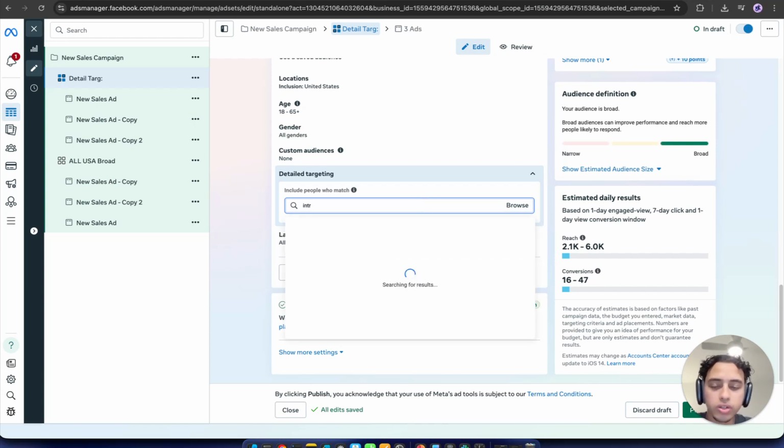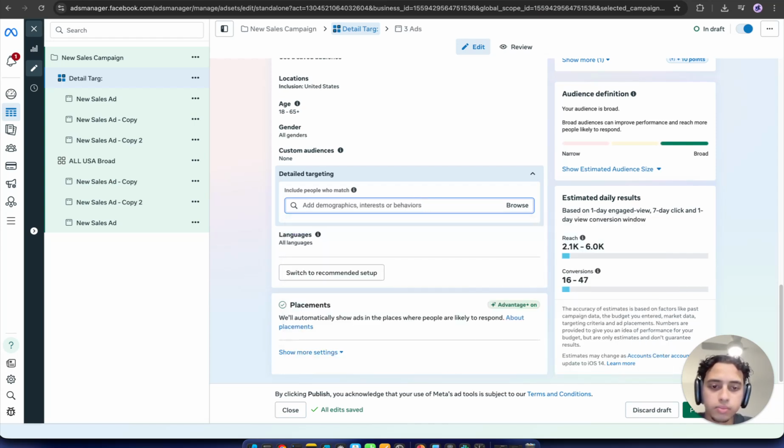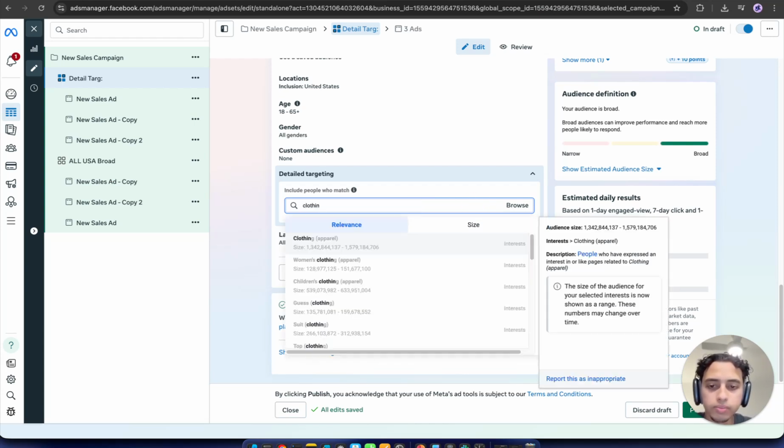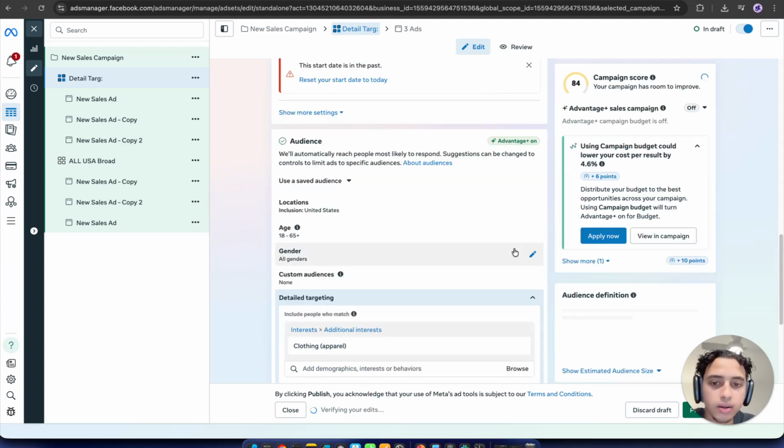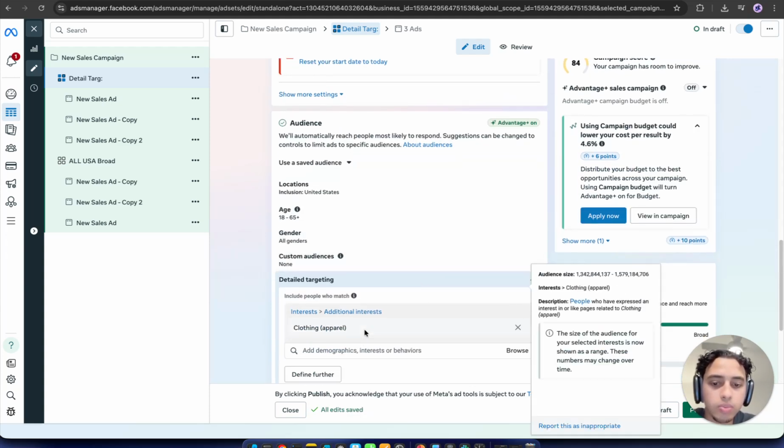So if we go to interest, let's do clothing. Now, we have clothing as an apparel. This is an interest, so you can select that. Now, keep in mind, it's going to give you an estimated audience size. So it says right here, 1 billion people, 342 million, 844,000. So this is worldwide.